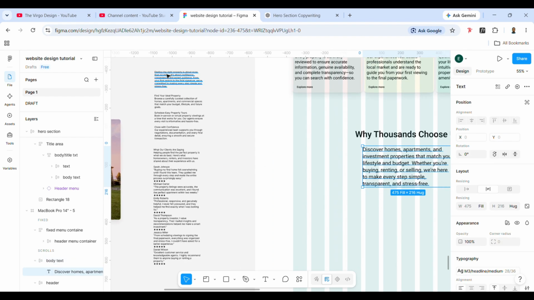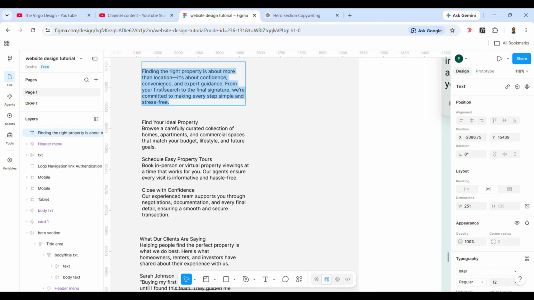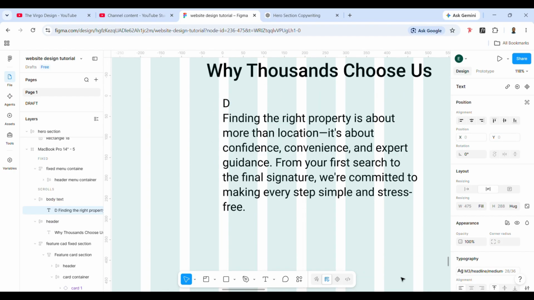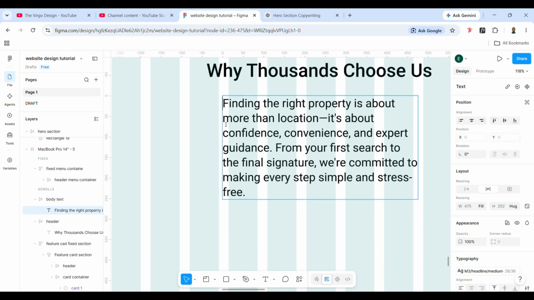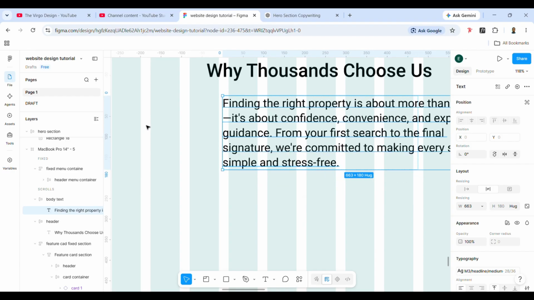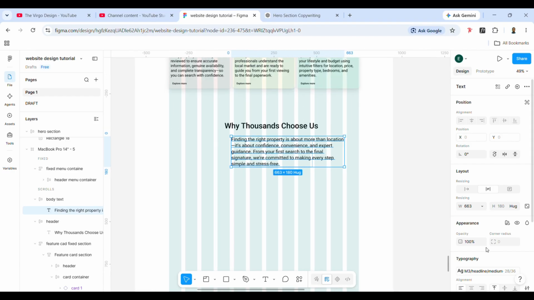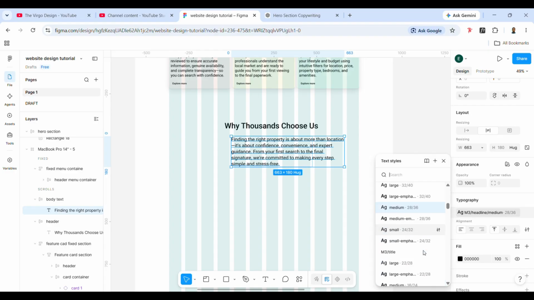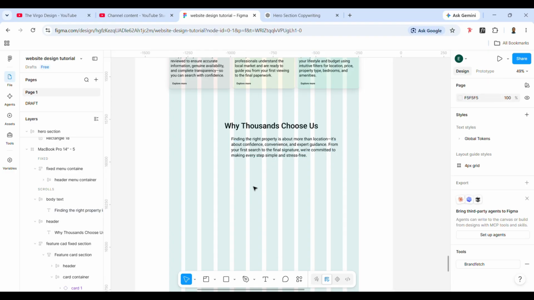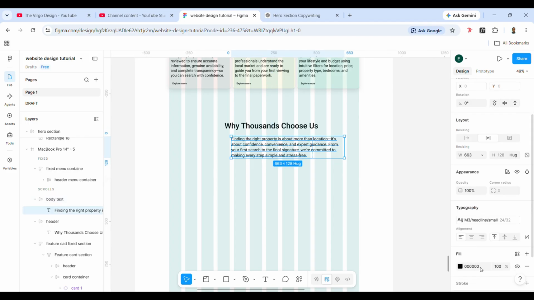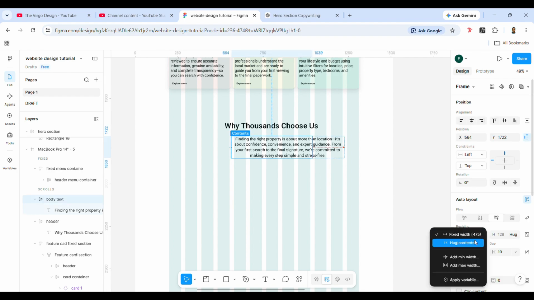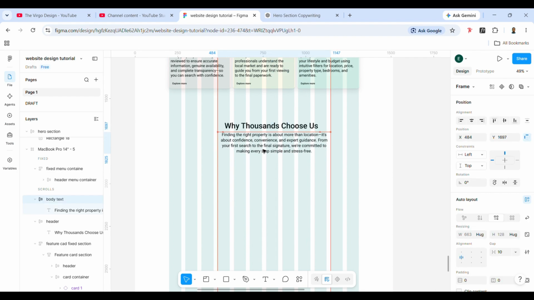For the body text, let's use this, Ctrl X, Ctrl C. Okay, so this is it. I'll expand this, but I want to reduce this. This is 28. Maybe I'll give this 24. I think this is okay. Then for the alignment, align to center. Then for the frame, let's push the frame to hug content. So this is giving me what I want.